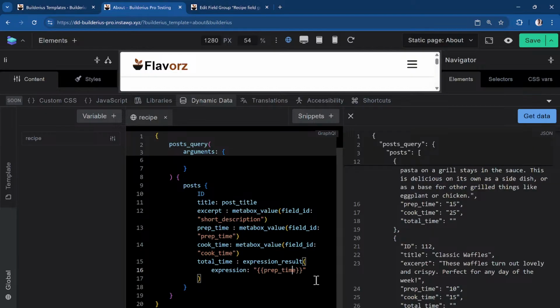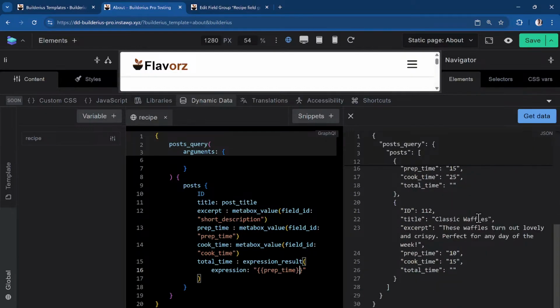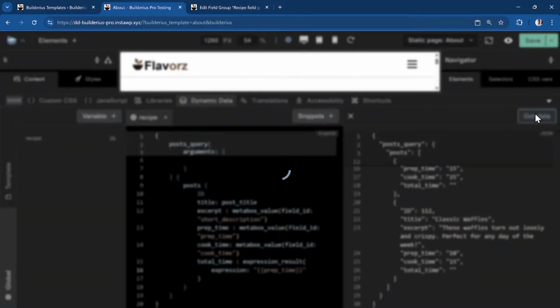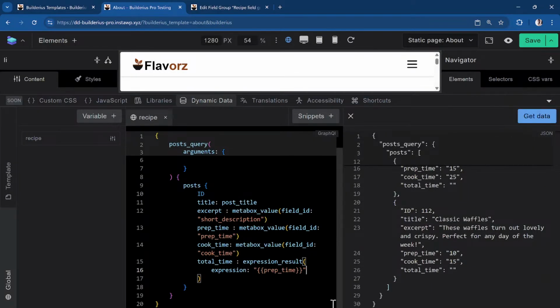Prep should be prep time, right? Expression result. Expression prep time was returning blank. Why? Once I remember how to do it, I will get back to you guys. But it should work. Let me just use a regular value here and say 25.